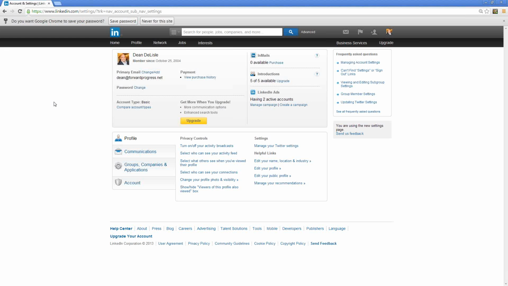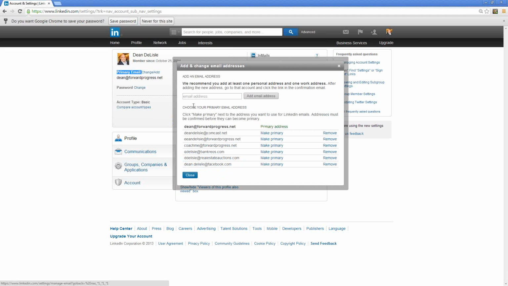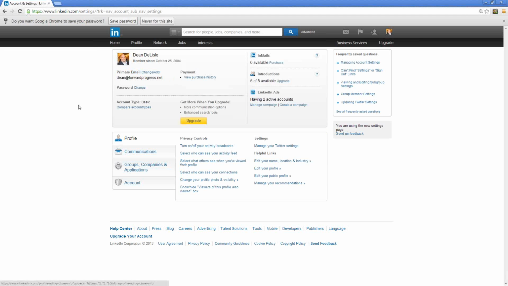And Stephen, now we have Social Jack email addresses, so we'll have to put these in here and make a note of that. But you'll see my primary one that the world sees is forwardprogress.net. But you can go in here and change and add your primary one, which is what the world sees and how LinkedIn communicates with you. And then you can go in and you can have all your other ones in here. Even my Facebook one is listed. And the reason that we do that, you just have to add and then verify.